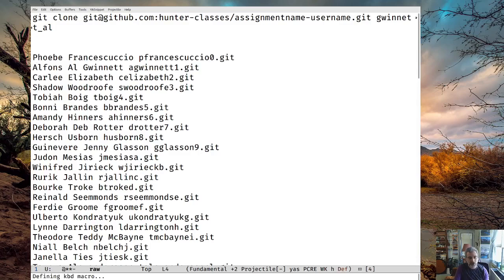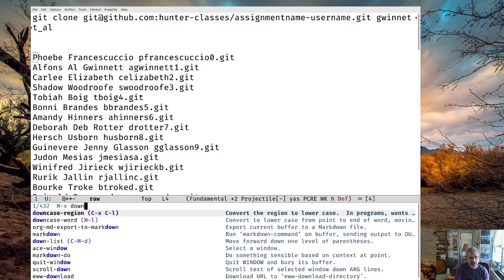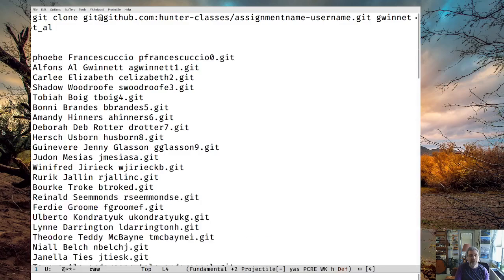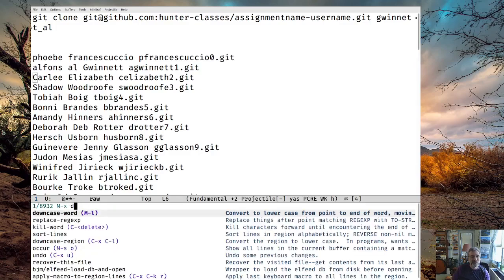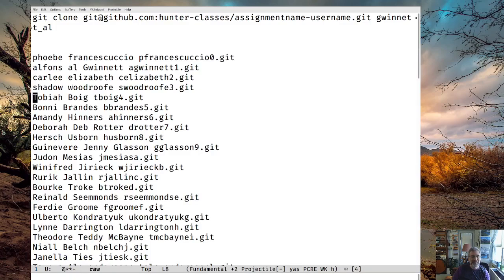So I hit F3 to start, and what I'll do is I will say here, let's say escape X down case word, and then I will do escape X down case word again, and then I will go down to the next line and back to the beginning. Notice I don't do it a third time because I don't want to change the username. So then I hit F4 to save the macro, and actually now this is not going to quite work right, but I'll run it anyway, as this only is going to do the first two names.